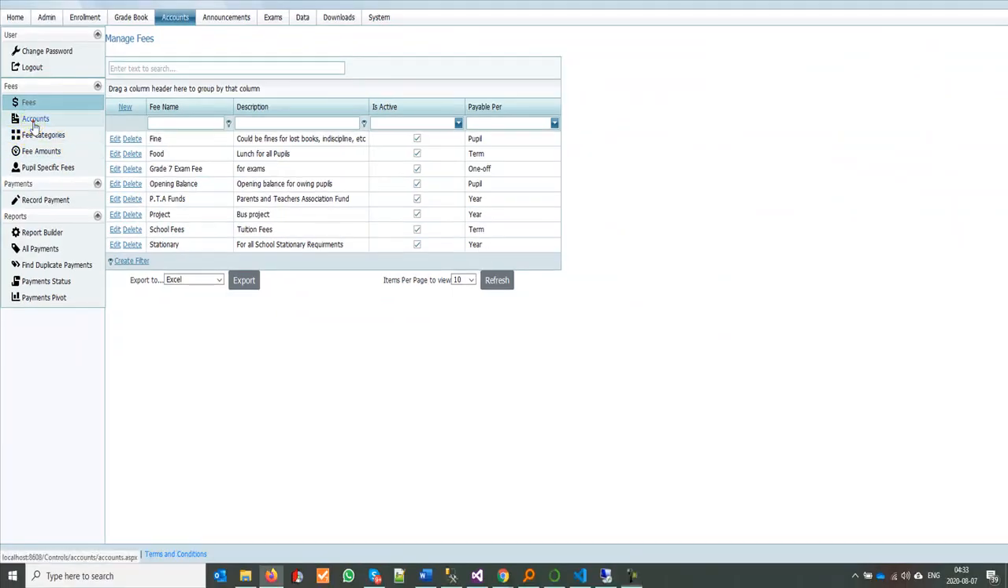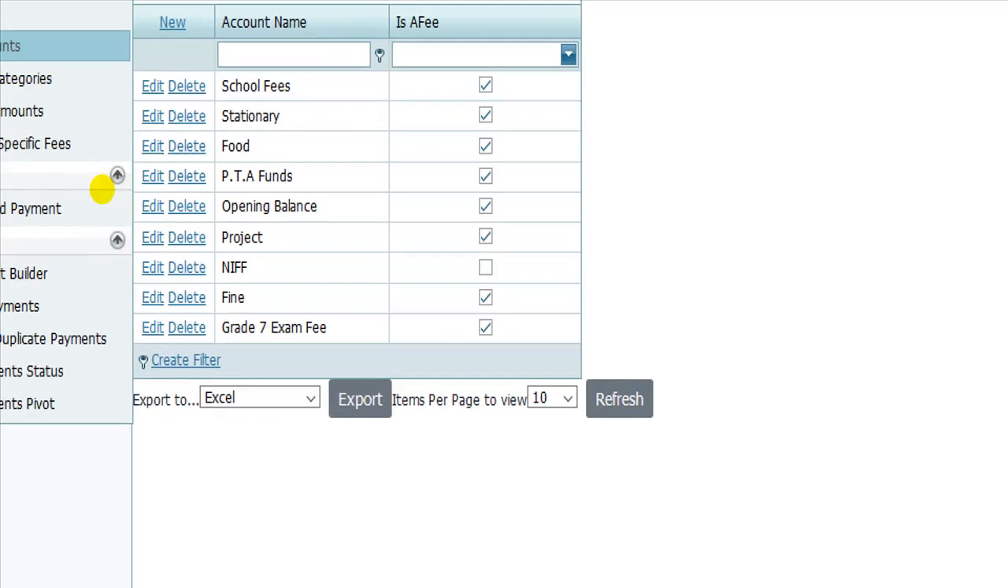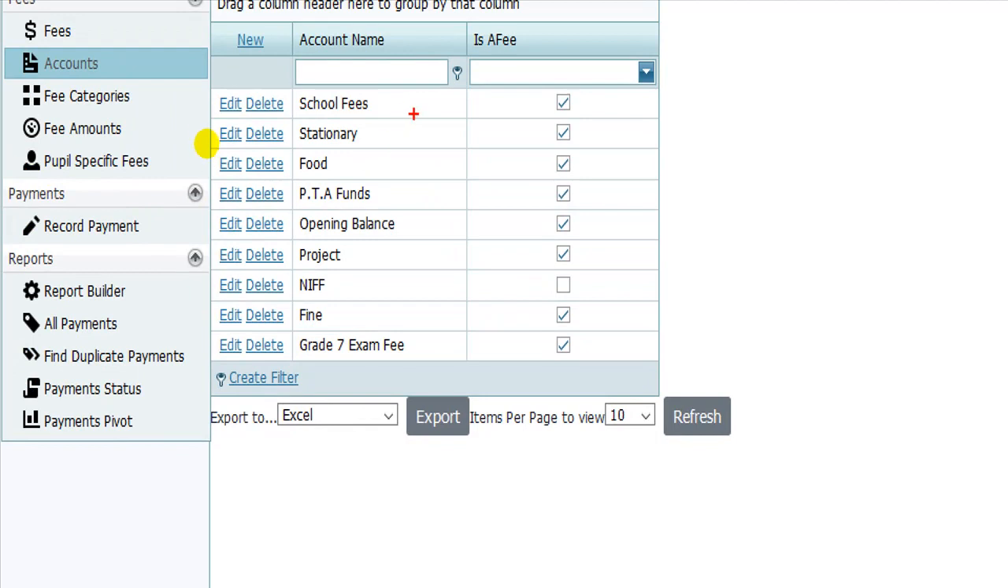And for each fee that you create, automatically an account is created for that particular fee, so that you can actually track all the monies that are going into that particular account. And you can see here I created an account called NIF, so that means that if we got some money under this grant, then we'll record it there. You can create other kinds of accounts. Now you don't need to manually create accounts for fees. Like I said, when you create a fee there, automatically an account is going to be created.